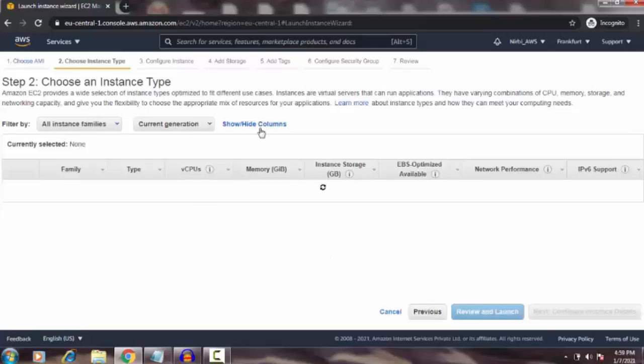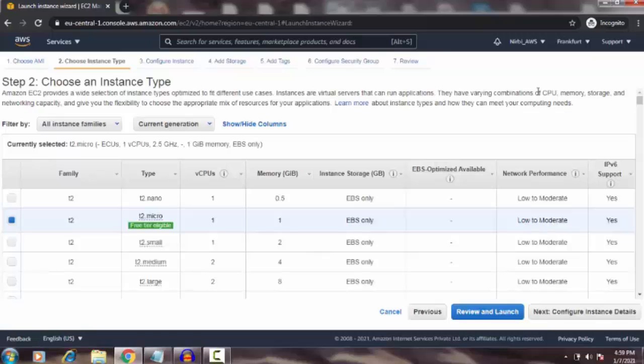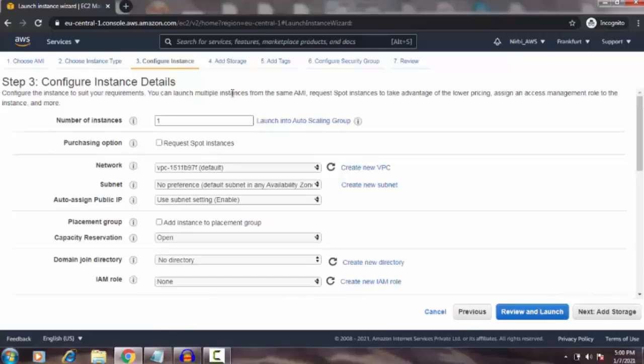Then here is the instance type. Choose an instance type. The instance type contains the CPU, memory, GPU, storage and network capacity, everything you can see here. I am going to select this one. Its default is already selected. Just click Next: Configure Instance. Then here comes the number of instances. It depends on you. You can increase or decrease it.